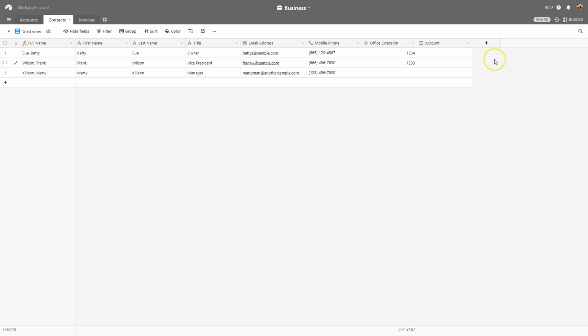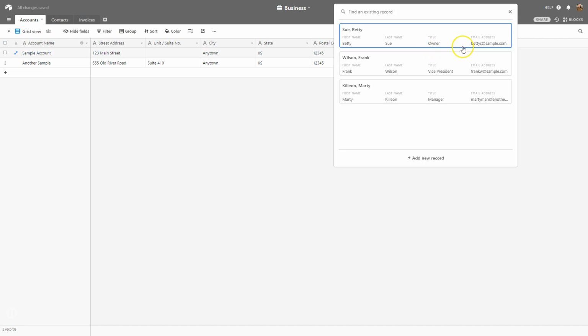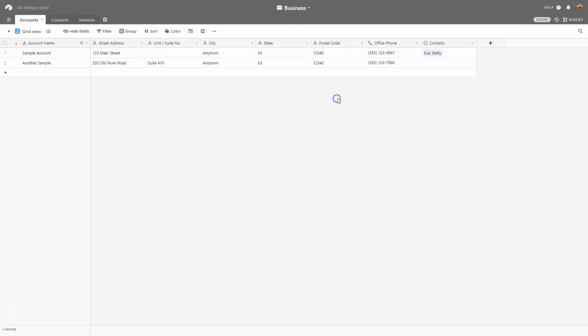Now the first thing we're going to do after we do that, we're going to go over to the accounts tab, and I want to show you now there's a new field here, a new column called contacts. That wasn't there before, and that's because we just linked those two together. So this will automatically pop up. So what we can do is say sample account. We can go here and contacts, and we can grab everybody that we know works for sample account. So let's say we know Betty Sue works for sample account.